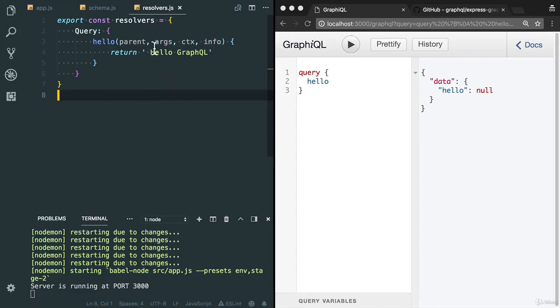Let's talk about GraphQL resolver arguments. Each resolver function will have 4 arguments. The first one is parent. This is the root value. I'll talk more about the root value in the later videos.